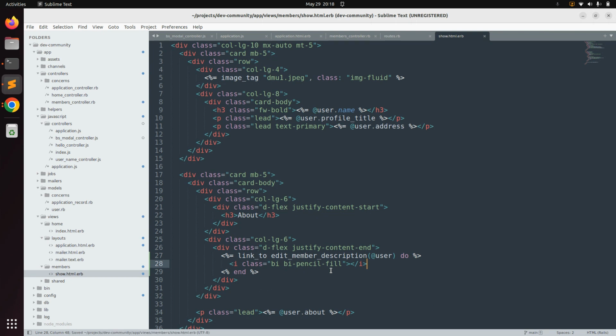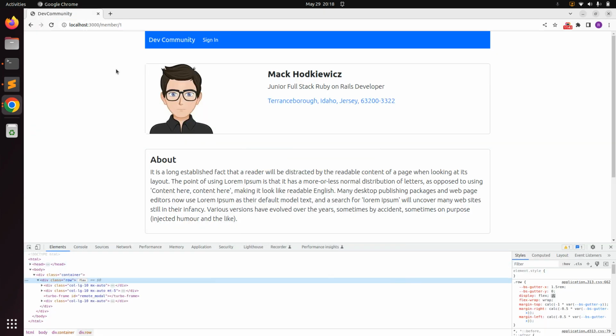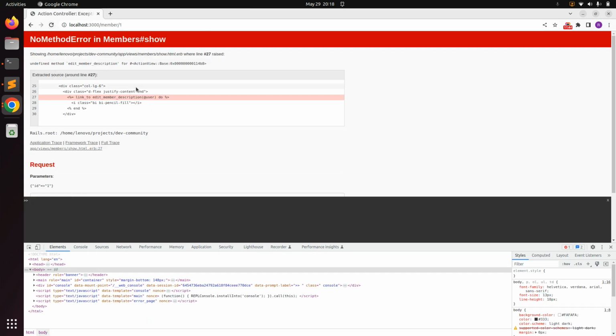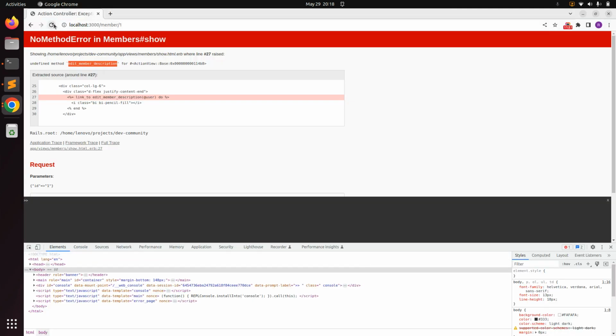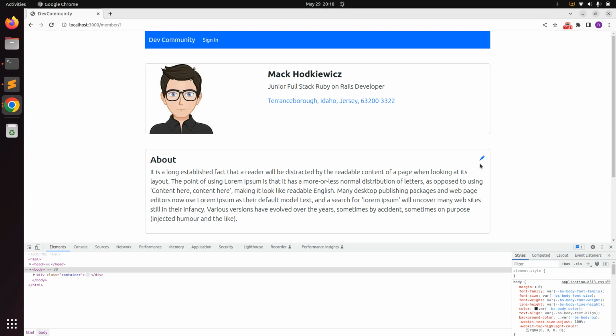So now save this and come to the browser and refresh the page, and now you will see a, okay, sorry, there is some error. Edit member description path, I forgot to add path here, so let's add the path. Now come to the browser and refresh the page. Here you will see a new link, that is edit description, and you can see this is redirecting you, showing edit_description/users/id as the description.